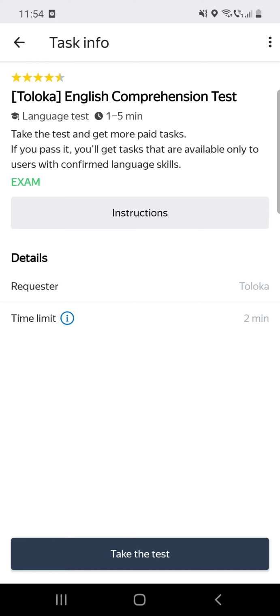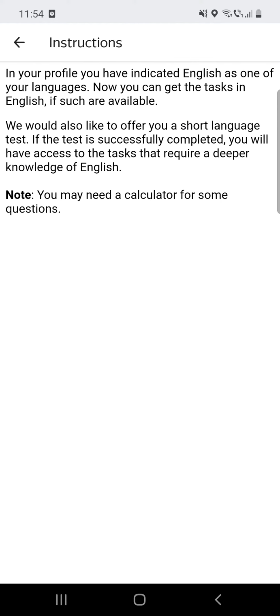You can see the instructions icon to get more information. So in your profile you have indicated English as one of your languages. Now you can get the tasks in English if such are available. We would also like to offer you a short language test. If the test is successfully completed, you will have access to the tasks that require a deeper knowledge of English. You may need a calculator for some questions.